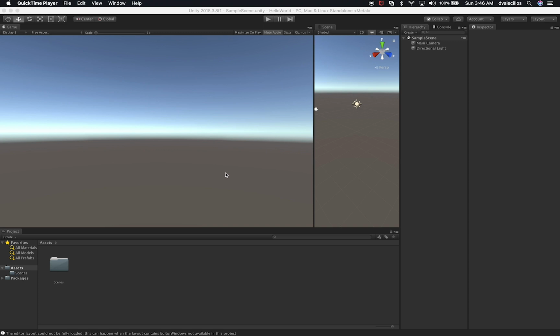Alright guys, so this is where we ended up in the previous video, where we created a new project using Unity 2018.3.0f1, and I showed you the installation process. So in this video, I'm going to explain what we're seeing right now, and show you some of the components. How do we move objects within the scene view? How do we import objects into the project? What is this project panel? What is the hierarchy, the console, and the inspector?